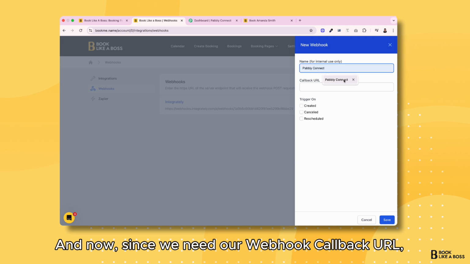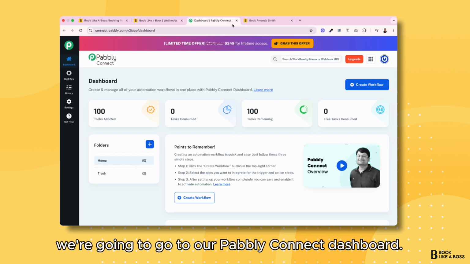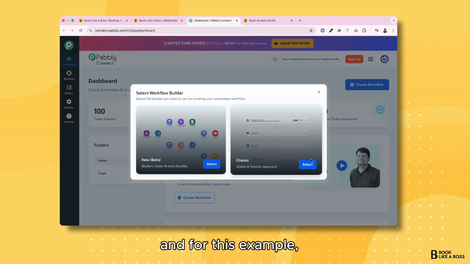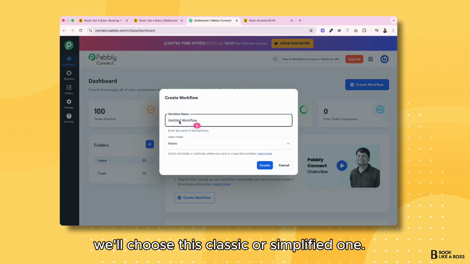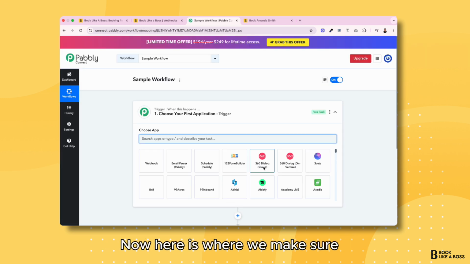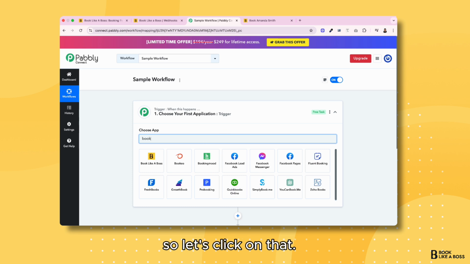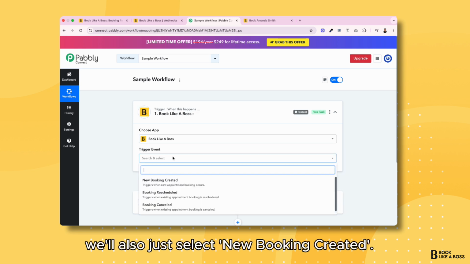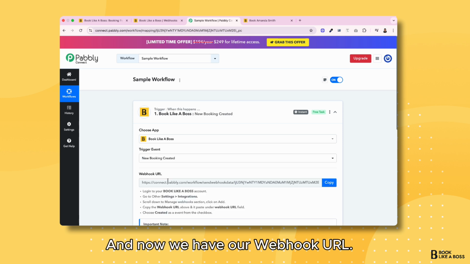And now, since we need our webhook callback URL, we're going to go to our Pabbly Connect dashboard. From here, click on Create Workflow, and for this example, we'll choose this classic or simplified one. We'll just call this Sample Workflow, and then click Create. Now here's where we make sure we select Book Like a Boss, so let's click on that. For the trigger event, we'll also just select New Booking Created. And now we have our webhook URL.